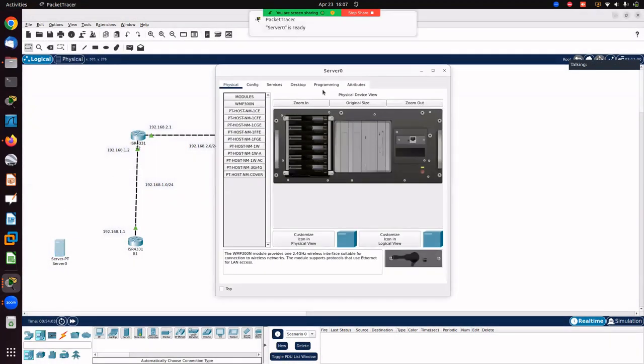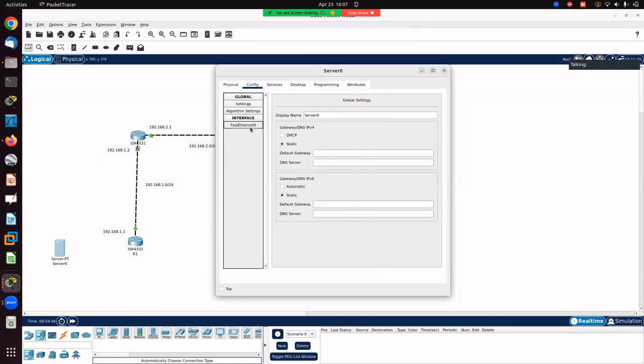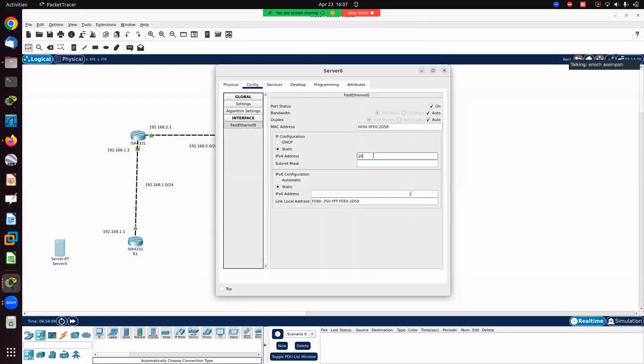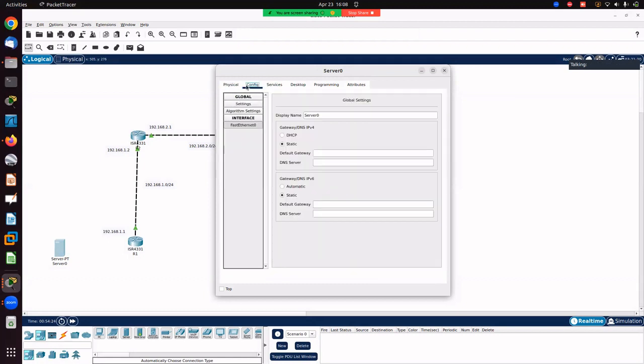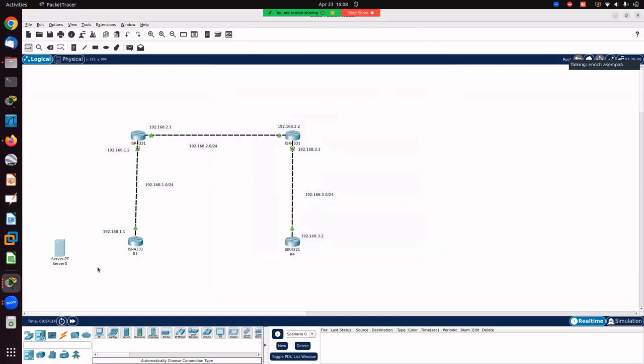Let me say I add a server here. So the server is 192.168.10.2, 255. It's in the 10 network. So let's say I have this guy in the 10 network and it's connected here.